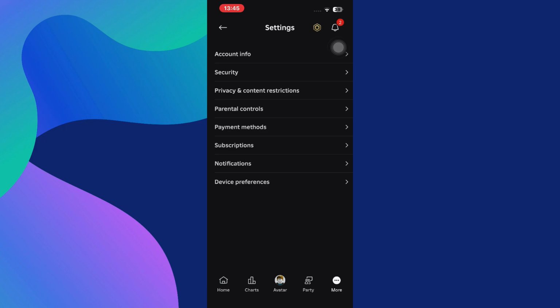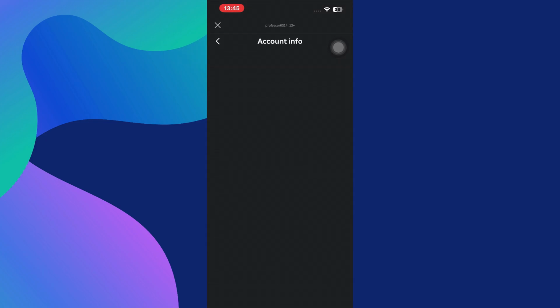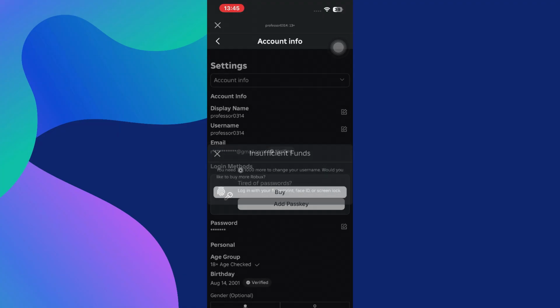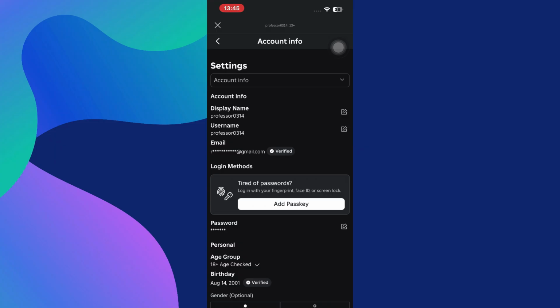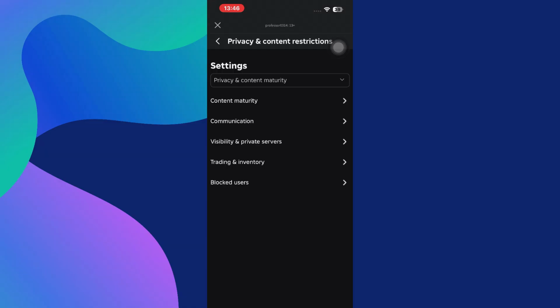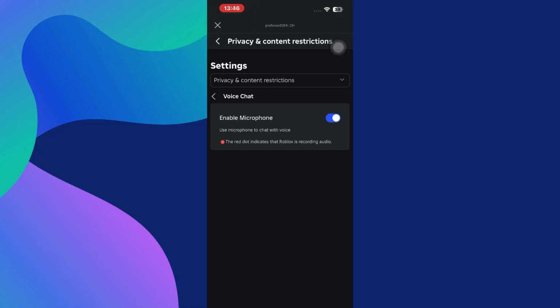If it still doesn't work, head back into the settings and select account info. If you obtain voice chat access by verifying your phone number, you can try removing and re-adding it. If you got voice chat through a trial or identity verification, you can try adding your phone number to restore access. Once the number is added, tap the back button. Then select Privacy and Content Maturity once again, open Communication, then go to Voice Chat, turn on the Enable Microphone option and try testing voice chat in Roblox.